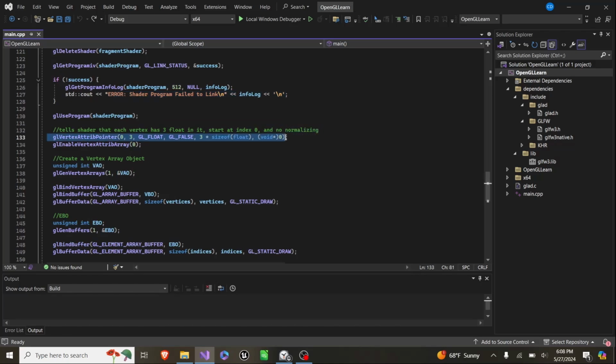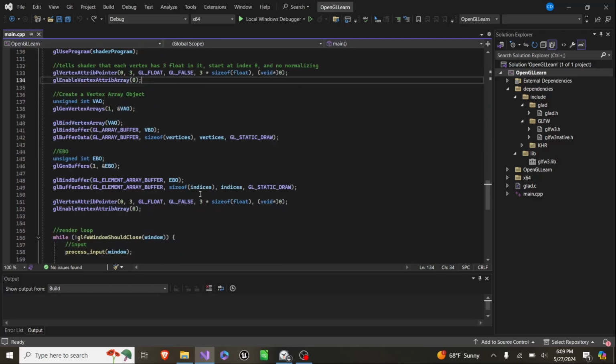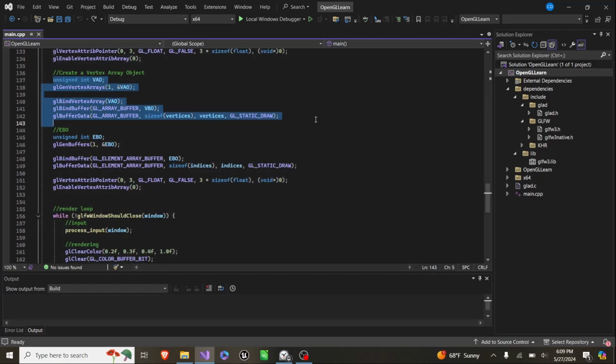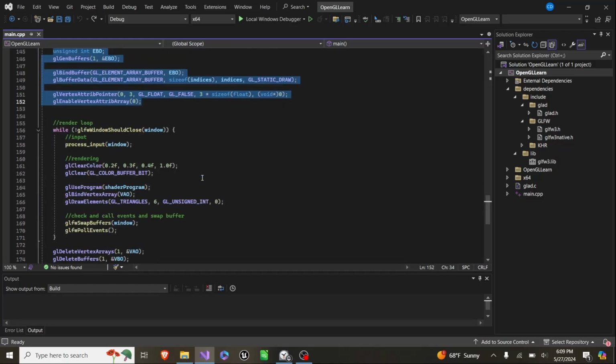And then we do this, which is the pointers, and we basically say that each vertex is 3 times the size of a float, because there's an x, a y, and a z for each vertex. And then we say that we start at 0, so the 0th element. We create a vertex array object. Then we create an element buffer object.